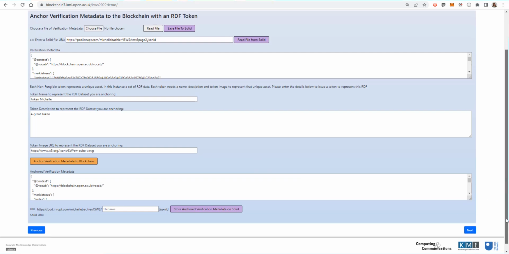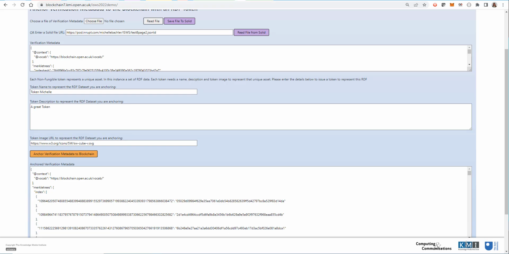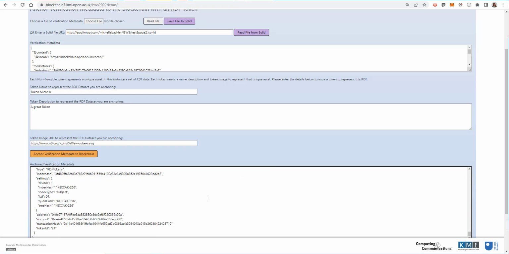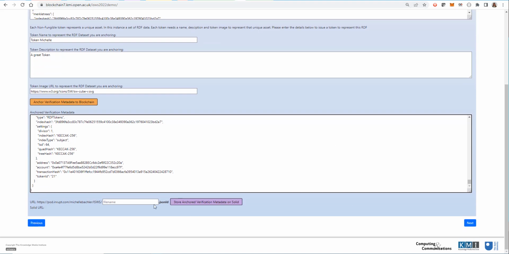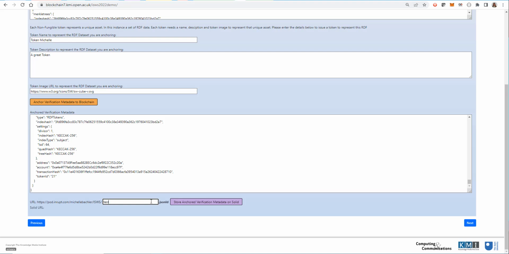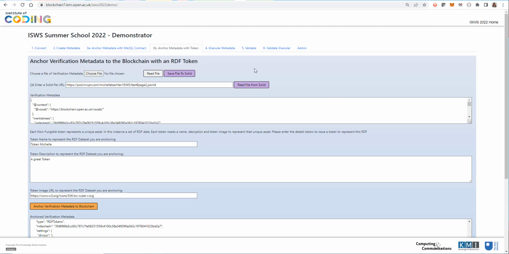And then again from LinkChain, you get back your anchored verification metadata. But this time the anchor consists of a token ID as well as the address of the token contract and the hash and the account that did the anchoring. So we can store this. Okay, I've put that up on my pod. Right, so now you've got anchored metadata for your RDF.